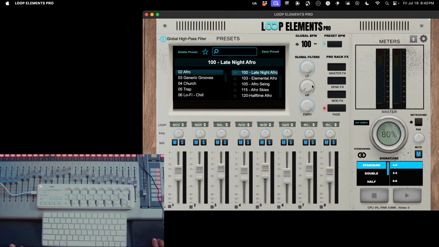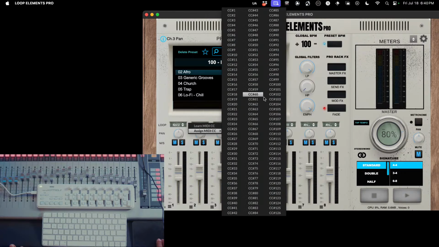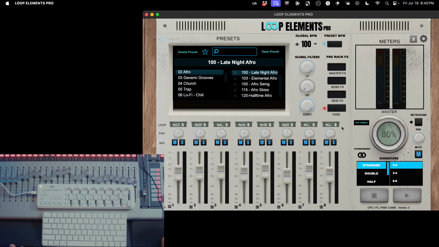But the thing about it is none of these controls are saved in presets. So if I learn this on a different controller and I don't save it into my preset, then I lose that mapping if I change my preset. We're working on adding support for more types of controllers, but you have to save it into the preset that you want to use it on. So that's how that works.